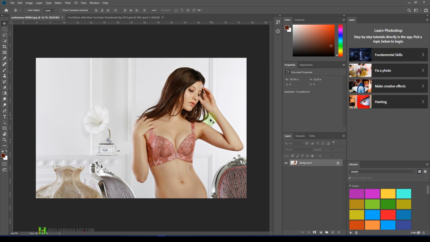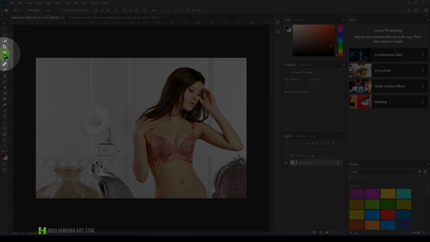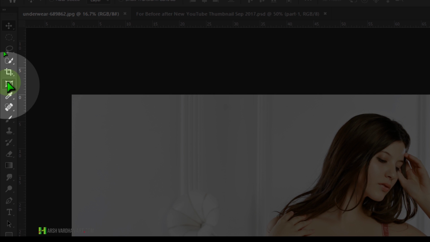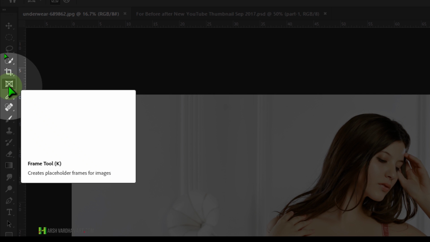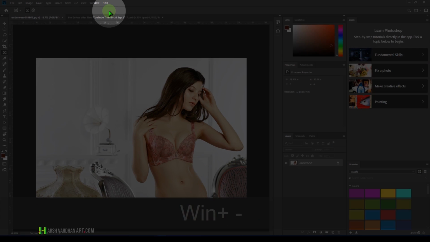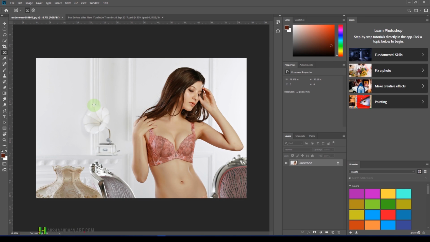Now let's take a look at the second feature, which is the new Frame tool option over here. You can see right now a new tool, the Frame tool, is added. It is just under the Crop tool, and you can access it by pressing K on your keyboard. This is basically useful when you want to create an image placeholder or some mockup. So let me show you how it works.